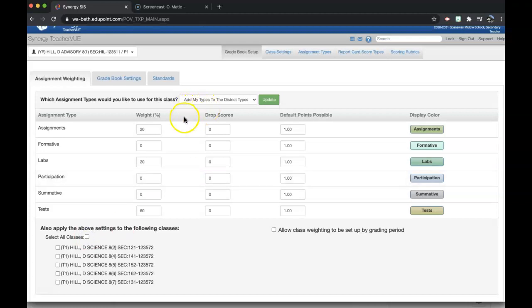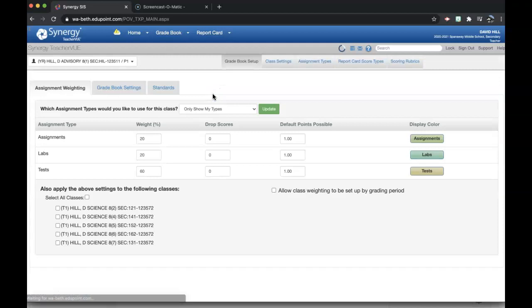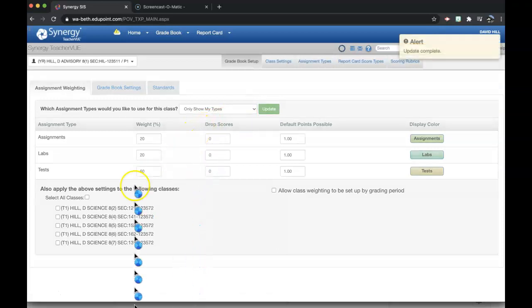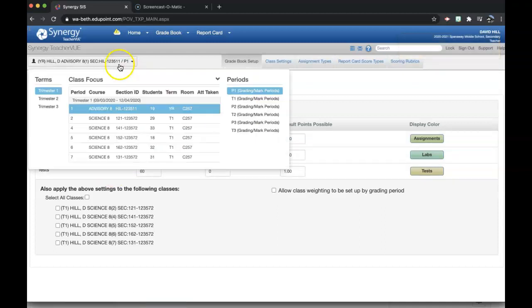So I did that. I applied it to all my classes. But actually, what I did first is I changed it to only show my types, so that all that I see and all that the students see is just the 3 categories: assignments, labs, and tests. And so you have to do that. And then I pressed update after.